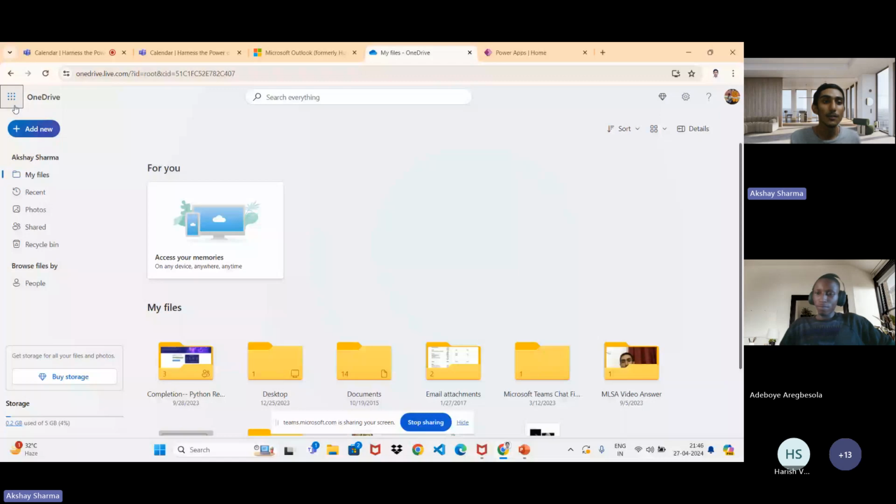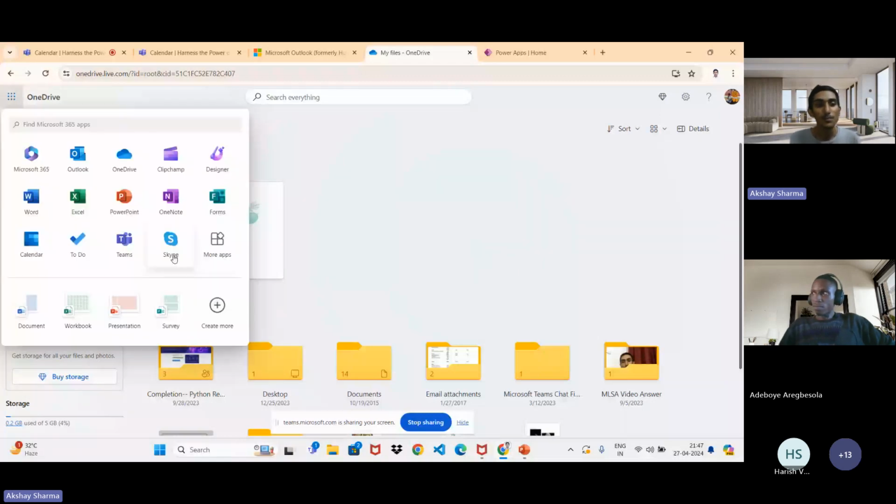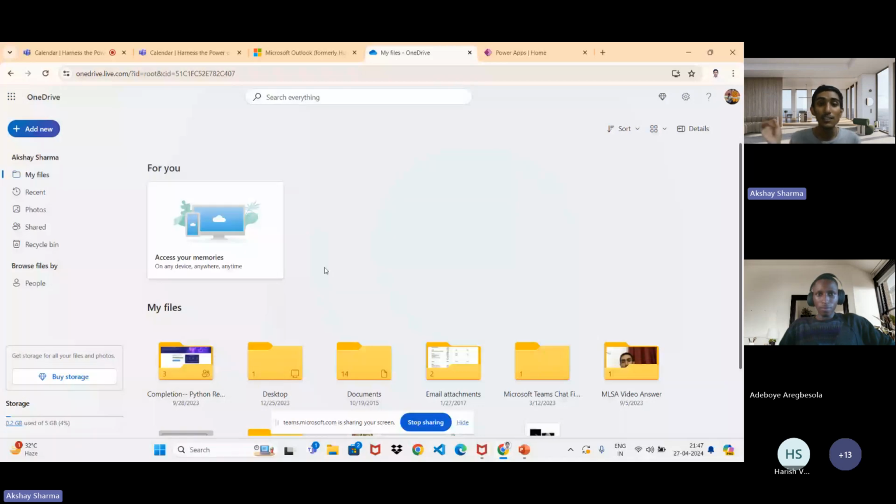Over here, we can see that we can open other Microsoft apps. We can open documents, workbooks, presentations, and surveys. And this is definitely helpful if you want to automatically create a file, because it'll automatically store it on your OneDrive as you open the file in Microsoft 365. So we can add new folders and files, you can upload them, you can create new Word documents, as I've already said. Then we can see our name, and my files over here.